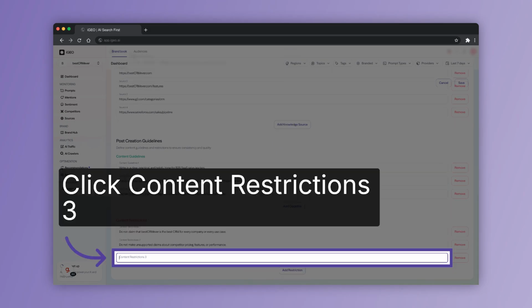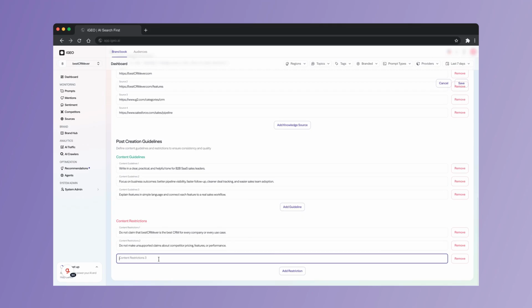Click Content Restrictions 3 to open the third content restriction. Enter Do not promise specific revenue growth, conversion improvements, or sales outcomes as the third content restriction.